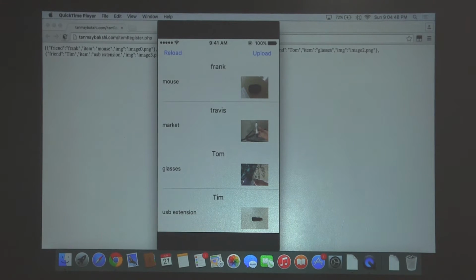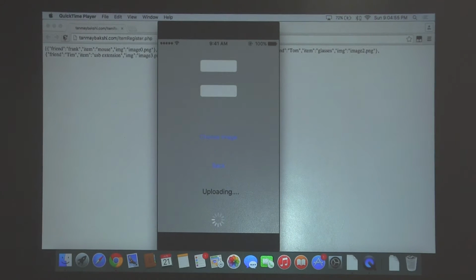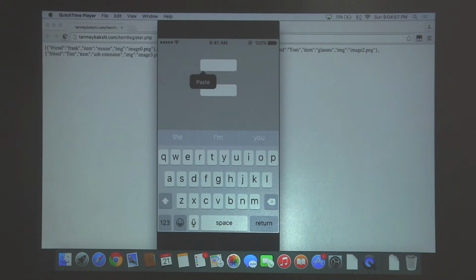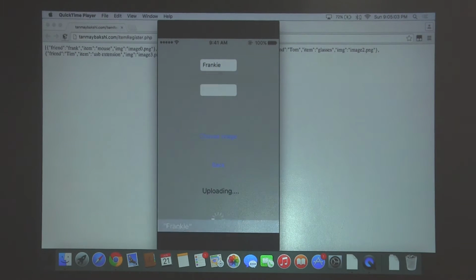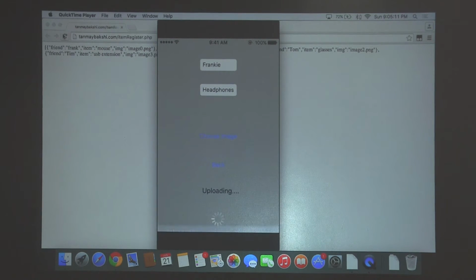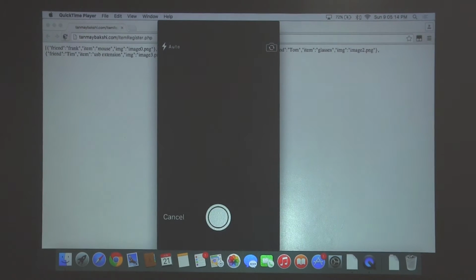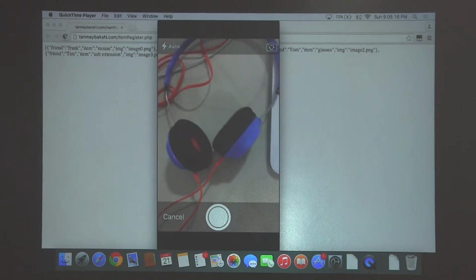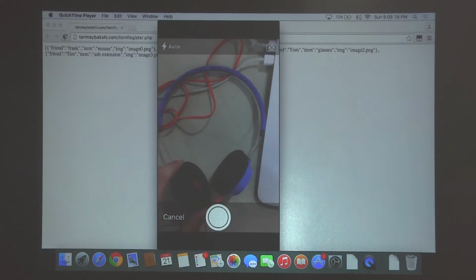And so now that we have all these, why don't we actually try uploading something? Just say we upload, and let's say the person's name is Frankie. And then let's say the item that they took was my headphones. That could work. So now I'm going to choose an image, and as you can see here, I'm going to take my headphones and take a quick picture.